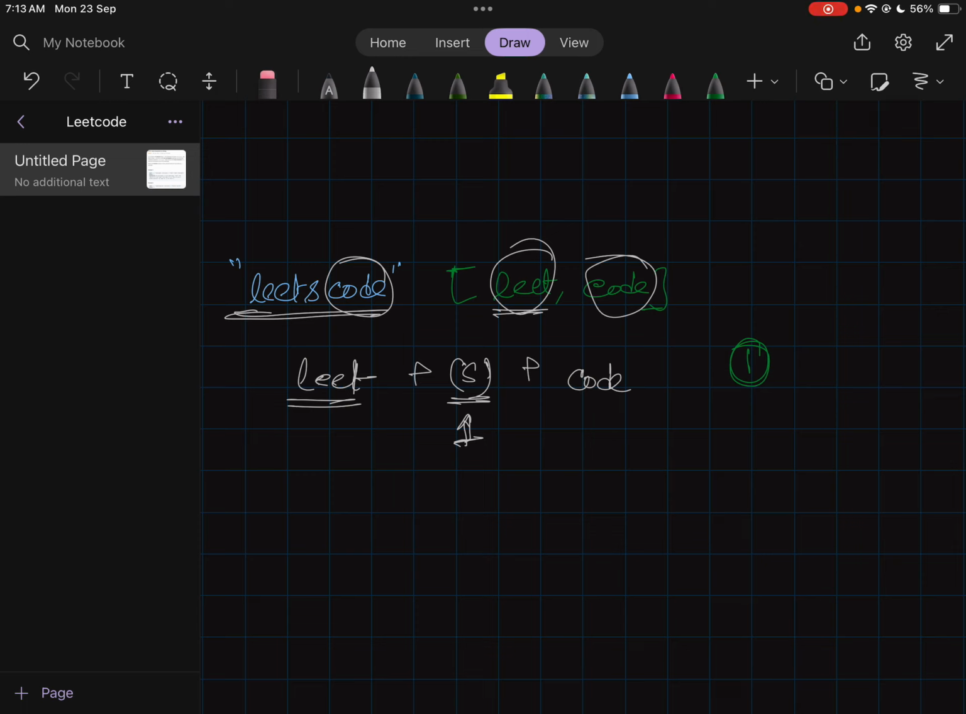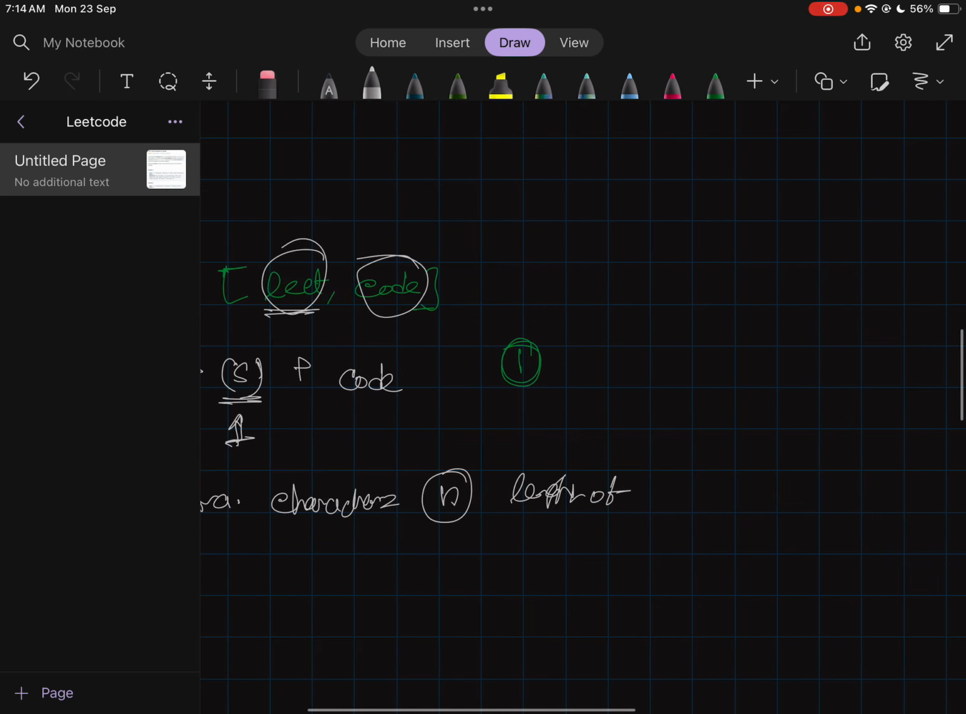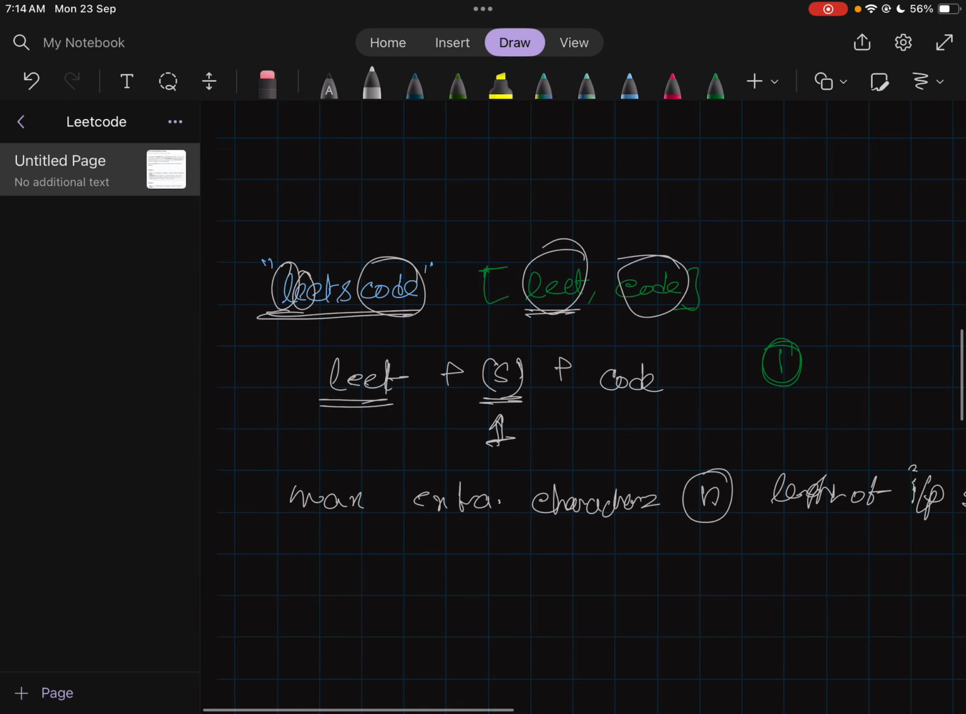Now, what is the worst case? The worst case is that we have to skip all the characters. That is, the maximum number of extra characters is equal to n, where n means the length of the input string, right?